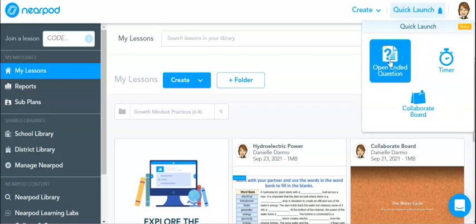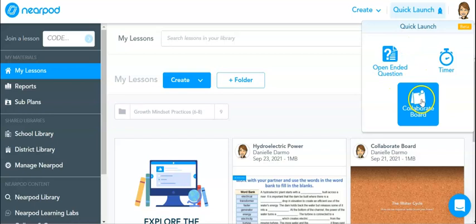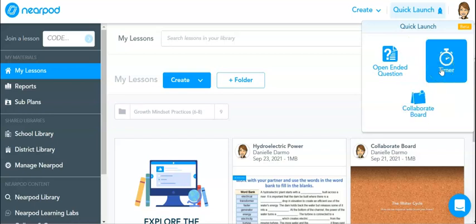You can also make an open-ended question. So if Neuro breakout rooms are giving you trouble and you wanted to have them come in and do an activity here instead, the quick launch is a great way to just go in and do that. It also has a timer function as well.